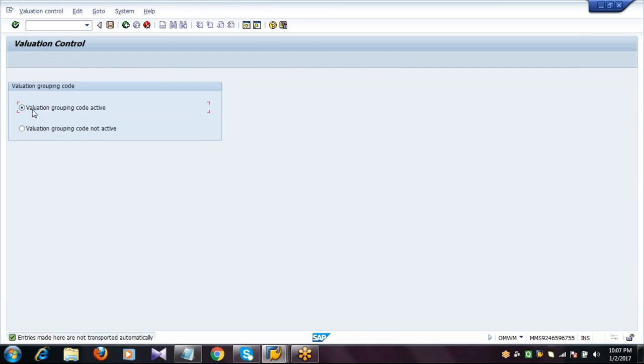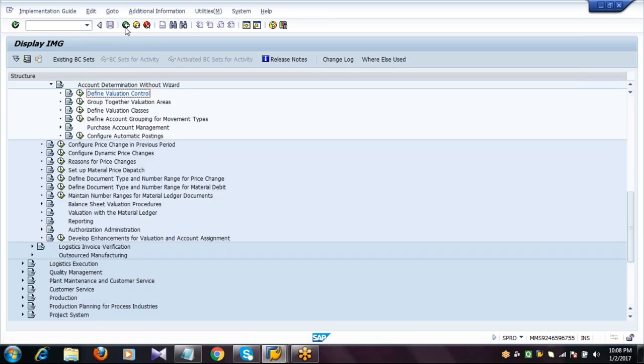So here activate valuation grouping code active. The main function of valuation grouping code is to determine the GL accounts during the goods movement of the materials. This valuation grouping code is also called valuation modification. Group together valuation areas. So this is one of the major steps in how the integration takes place. We'll see now.